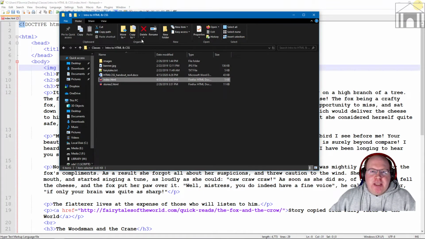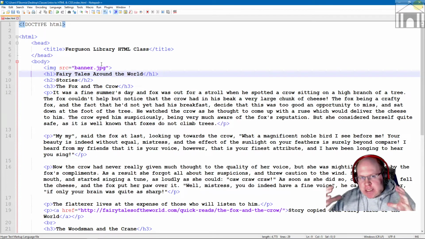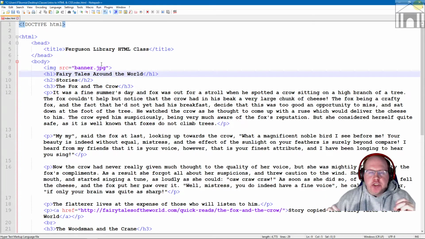Because this banner.jpg file lives in the same folder as my index.html, I don't have to give it any other directions. I just have to tell it to show banner.jpg, whatever file is named banner.jpg in that folder. This is what it's going to show on the web page.